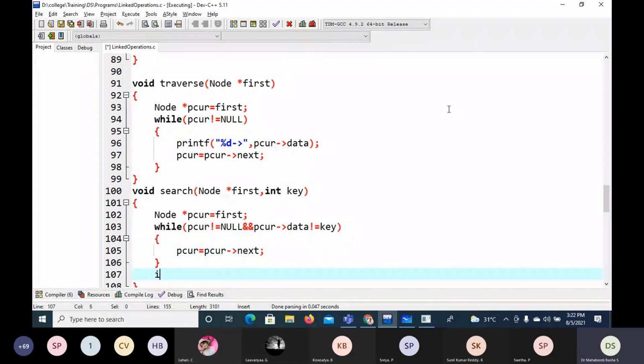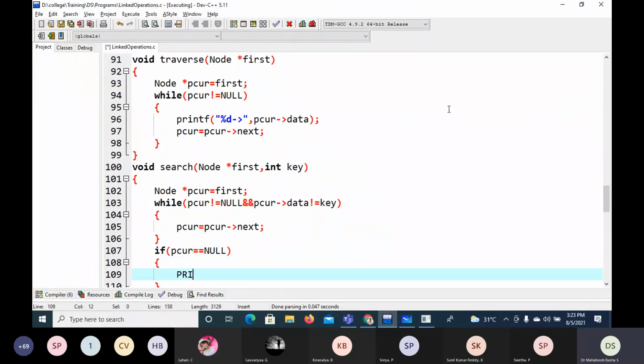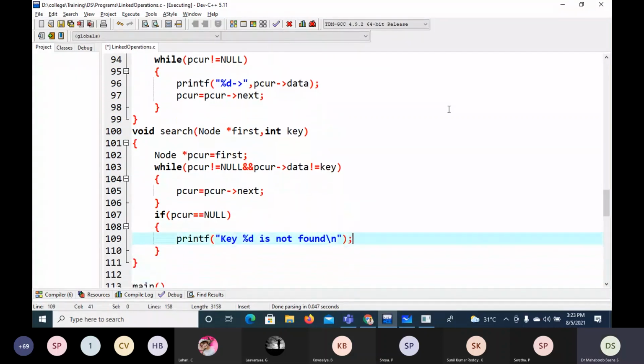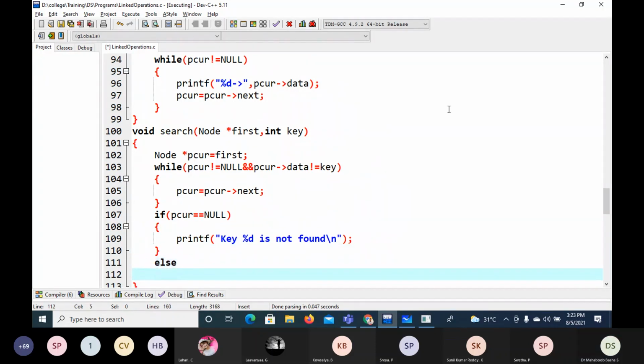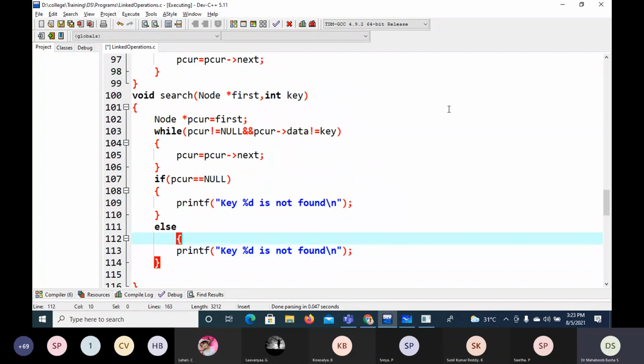Once P current is null, the required node is not found. If P current is null, I'll say it is not found. Printf percentage D is not found, with key. Otherwise, we'll say it is found. Just we are displaying whether it is found or not. So search is very simple logic. Else, it is found. P current is found.